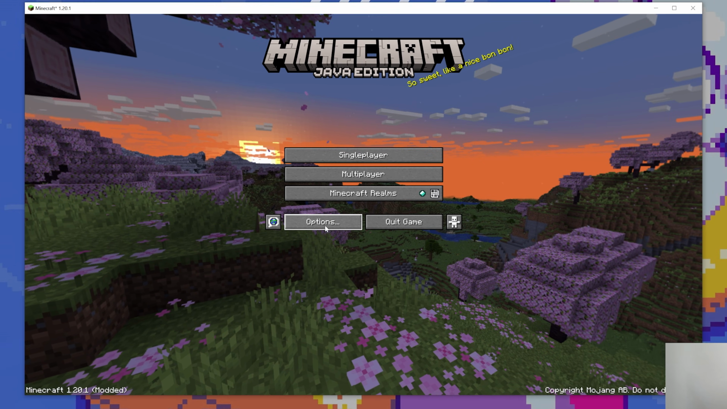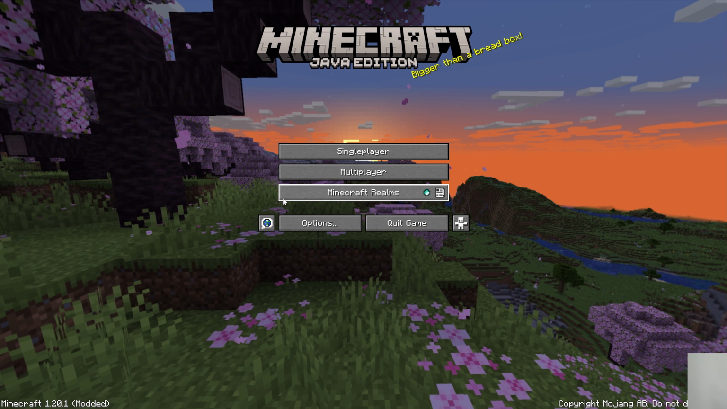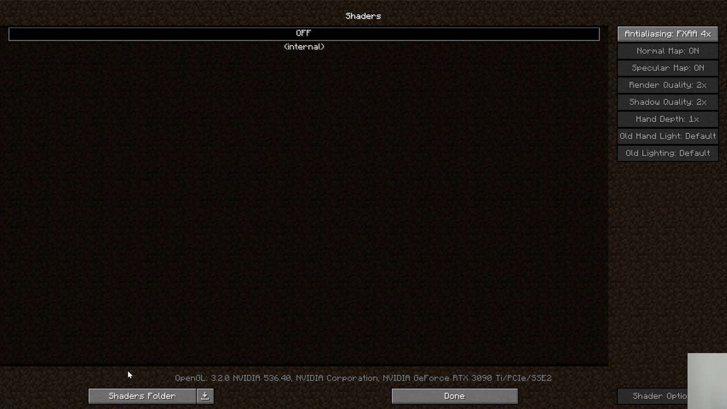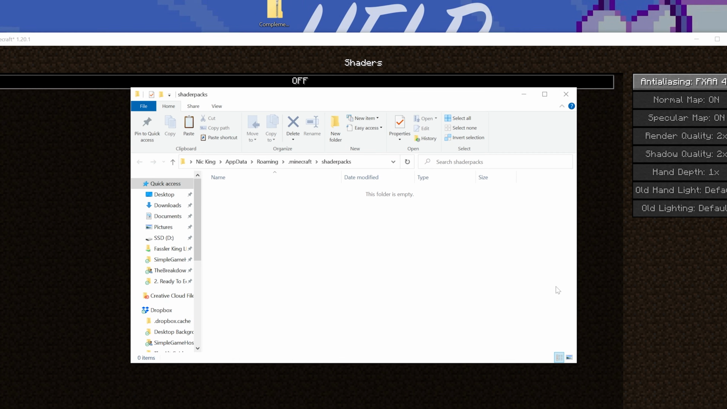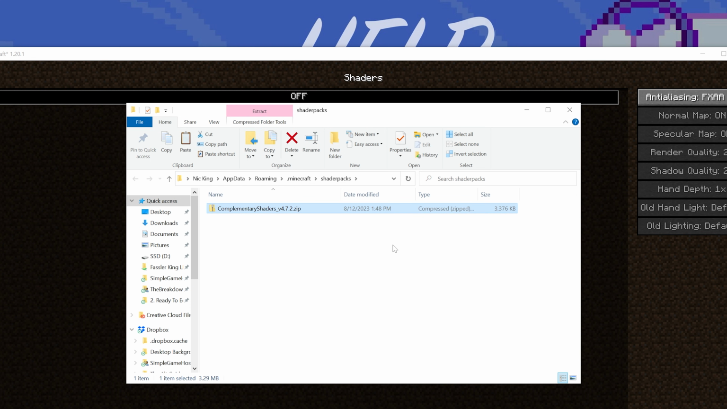So here we are in the Minecraft launcher. Go ahead and click on Options, Video Settings, Shaders. Again, that was from the main menu. Click Options, Video Settings, Shaders. Then in the bottom left, you'll have this Shaders folder here. Click on that Shaders folder button to open up your Shader Packs folder. Finally, drag and drop complementary shaders from your desktop into your Shader Packs folder.